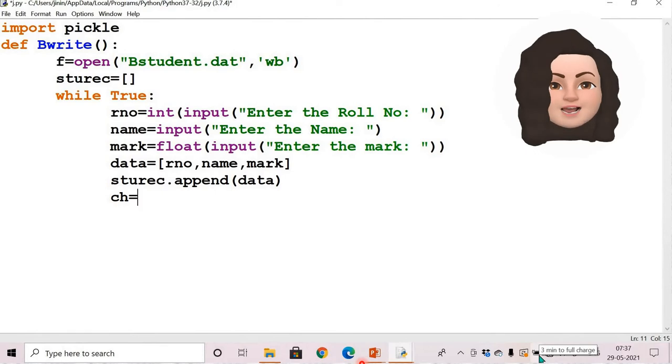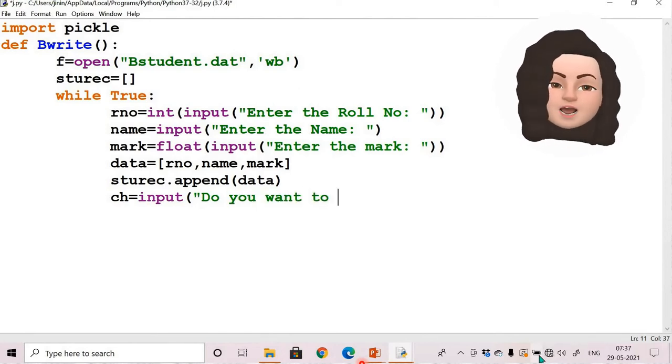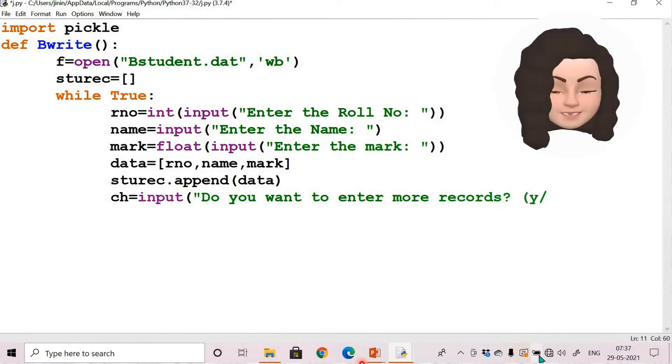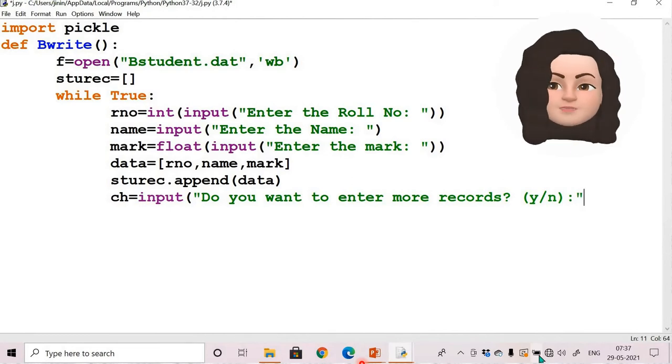So this loop has to be continued according to the user's choice. So I am going to get the choice from the user. I'm going to create a variable called ch, where input, do you want to enter more records? I'm going to give two options, Y or N. So if the user presses Y, the loop will be continued. You can add more lists inside the list studrec. If the user presses no, you have to stop the loop, you have to break it. So the choice yes or no will be stored in the variable ch.